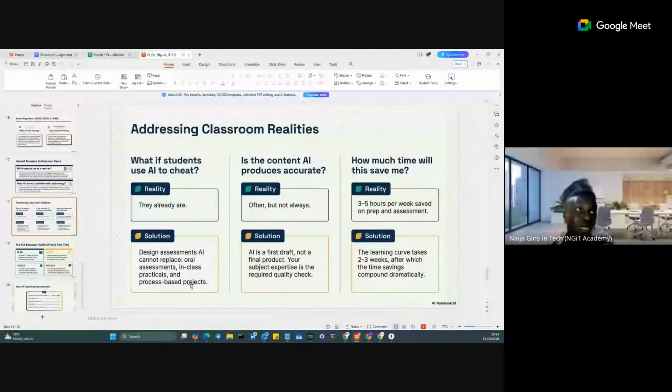So is the content AI produces accurate? We already talked about this: often, but not always. So AI is like a first draft. It is not a final product. Your subject expertise is the required quality check.